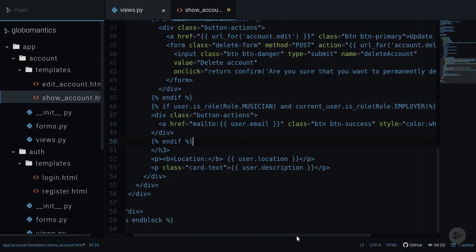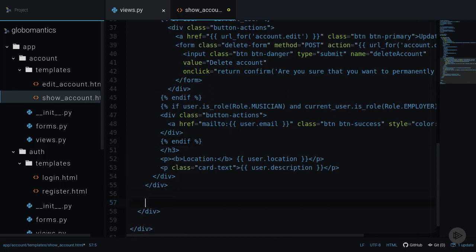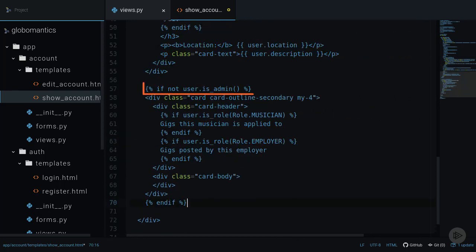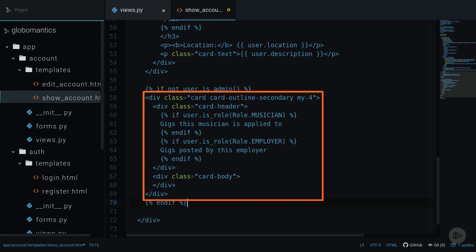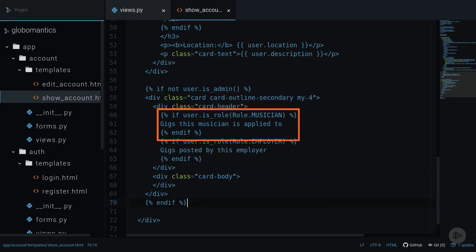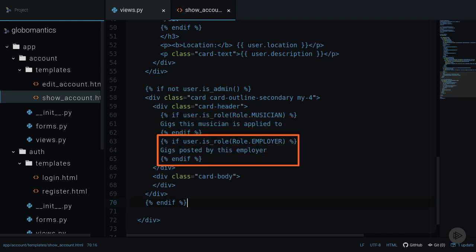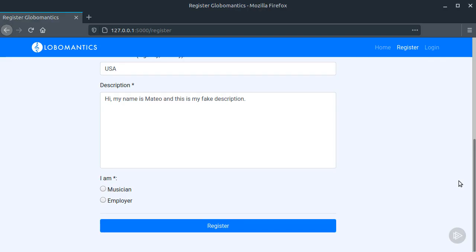One last thing to add are the gigs connected to this account. If the user is not admin, we can add a secondary card div. If the account belongs to a musician, then these gigs that we will render will be the gigs that this musician has applied to. If this is the employer account, then the gigs will be the gigs that he posted on the site. Of course, we cannot show any gigs because we didn't create them yet. We'll do that in the next lesson, but let's see what we created first.